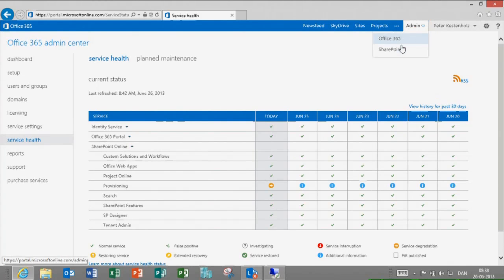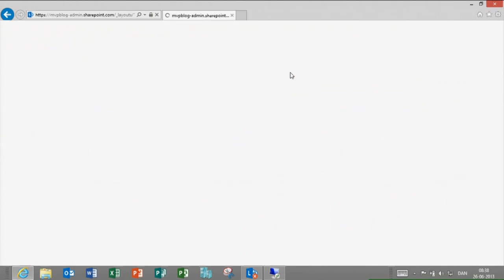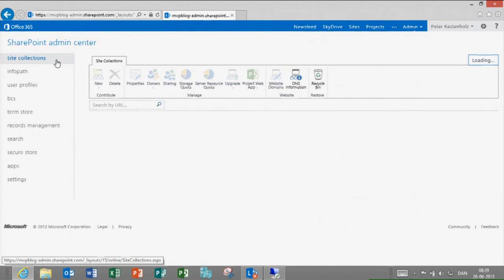Moving from this layer, we have the SharePoint layer, which is the second layer, in which you can, first of all, see your site collections.